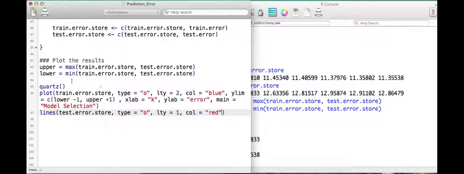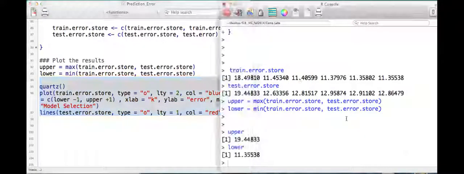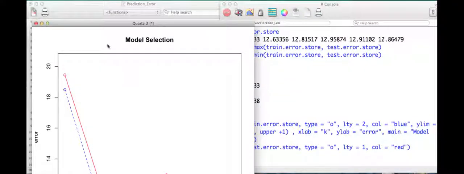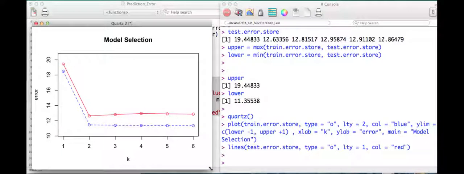Okay, so let's plot this and see what happens. There, this looks really nice. This is what you would expect to see. I've put down dots and a line so that we can see the trend between the dots, which isn't always easy to see if we don't have the line there. And we can see the training and the test error here.